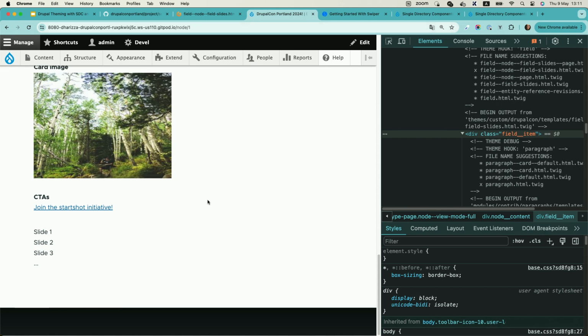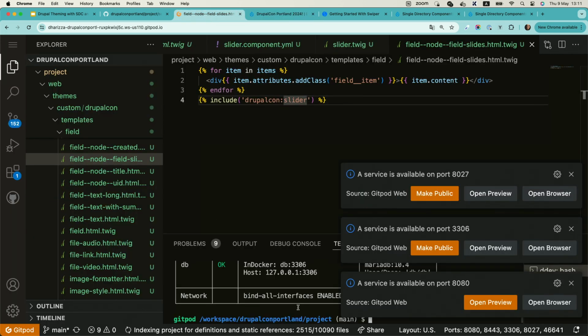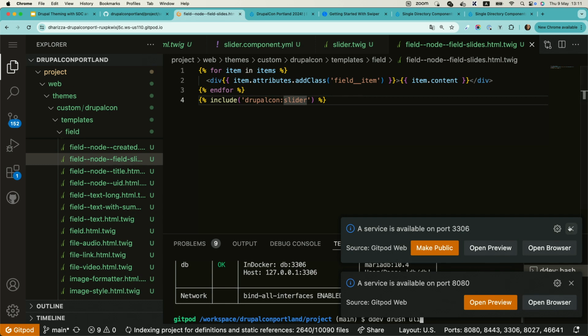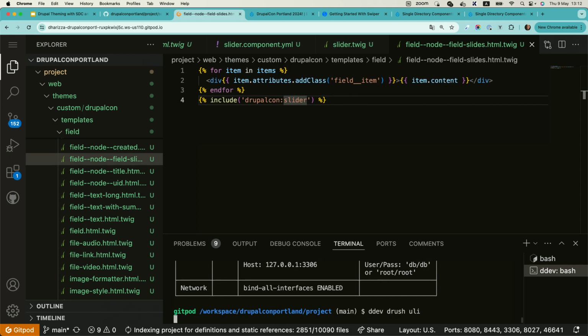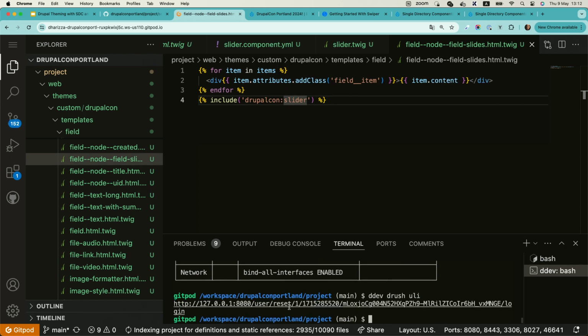For this one, that's fine. Remember the username and password are admin123. Or you can, in the terminal, run ddev drush uli, and that will give you a one-time login link, like this command here. If you run that one, you get this URL.